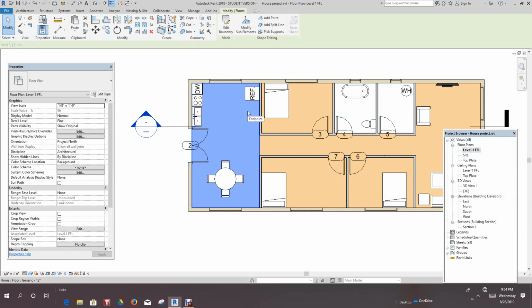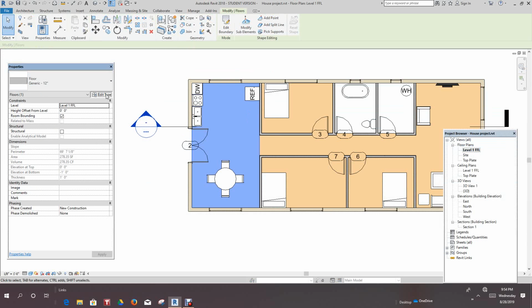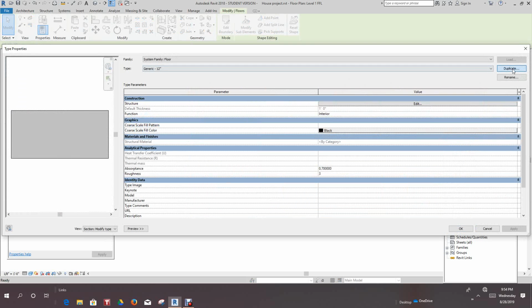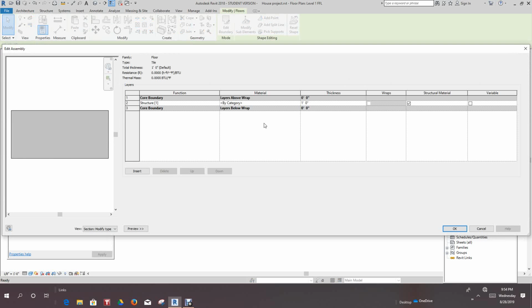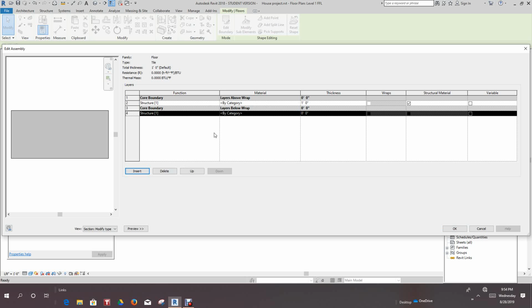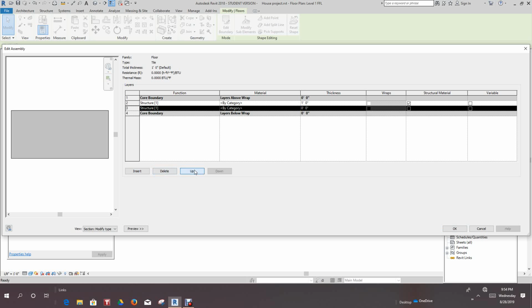So there's our generic floor. So let's select it, edit type. Let's duplicate this floor, this 12-inch floor, and call it tile. Let's say OK. Now let's edit the structure. So here we got a 1-inch structure. So let's add another layer. So let's insert, and let's move this up to the top.